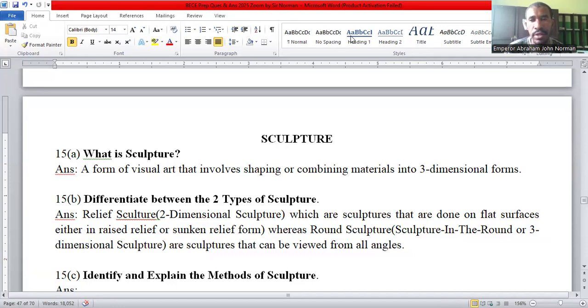Ceramic and pottery session, and we are quickly diving into sculpture. The question is, what is sculpture? Sculpture is a form of visual art that involves shaping or combining materials to form a three-dimensional form, or sometimes two-dimensional forms. But the dominant sculpture works are normally in 3D form, so we normally consider sculpture as a three-dimensional artwork.